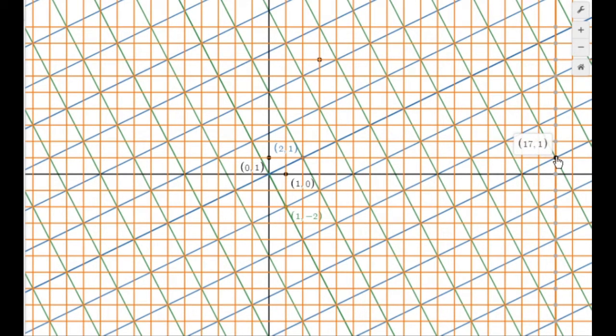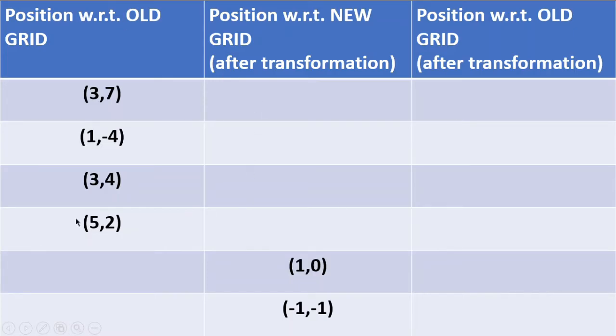Okay, and so what's the point here? This is (17, 1). So this point is going to shift to this point after transformation. And what is the position of this point? The position of this point is (3, 7) with respect to the new grid, and (17, 1) with respect to the old coordinate system, meaning the old grid. Now in this table, these entries can be easily filled in. Position with respect to the old grid is this. So position with respect to the new grid is going to be this only.